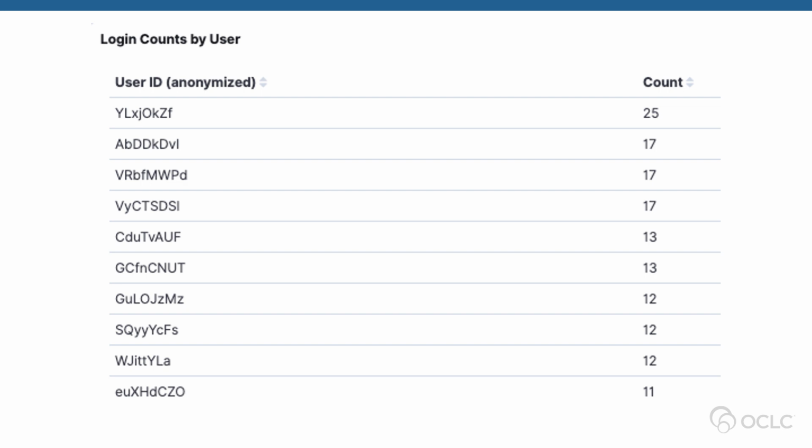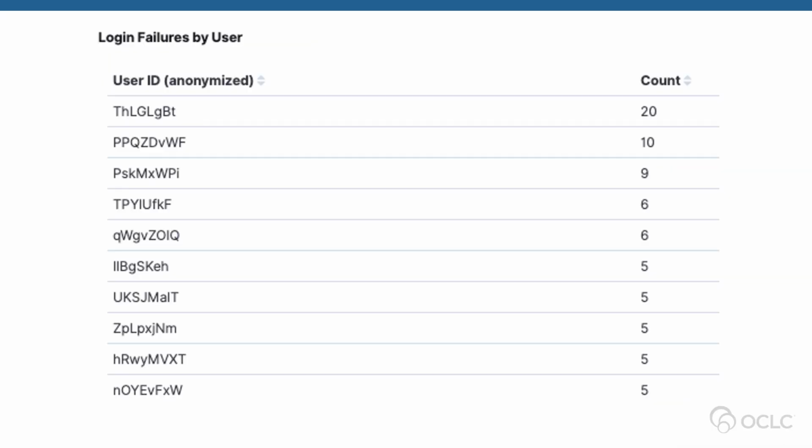Now, because we're using test data, the data is anonymized, so these usernames are not particularly meaningful. It's not Joe at the library, it's some random string. But what it shows you is that for a particular period of time you define, these users were your top users, and this is the number of logins. And you can also search by failures.